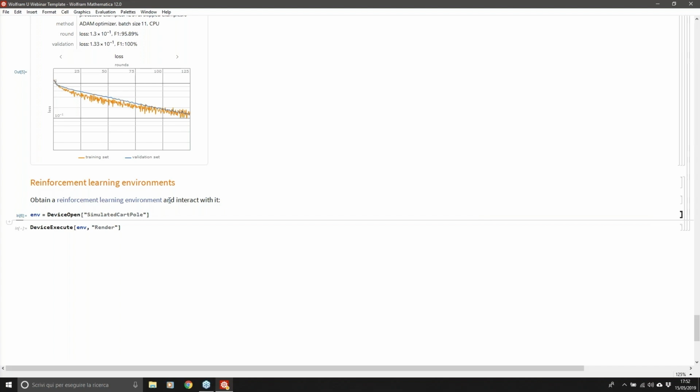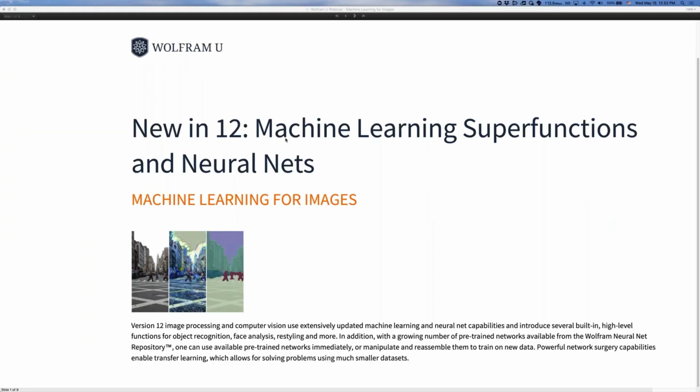And so now next one should be Shadi with image related functionality. Thanks, Matteo. Okay, so we heard about great functionalities coming from machine learning and neural net frameworks. Let's get applied. How can we use machine learning for images?